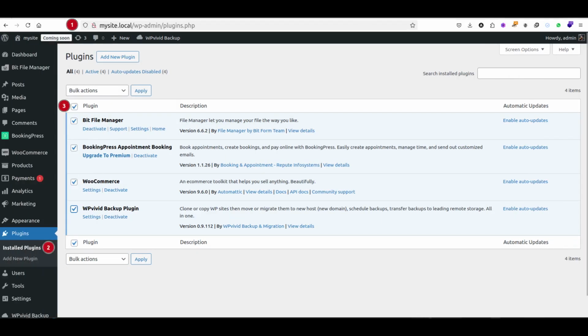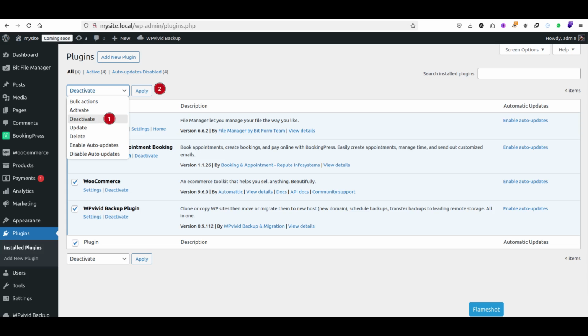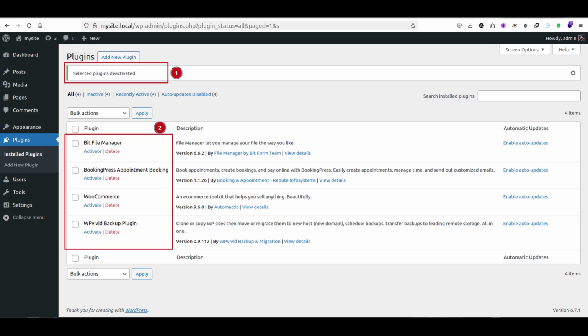Then we need to deactivate all the plugins. Navigate to Installed Plugins menu under Plugins menu. Select all plugins. Select Deactivate Bulk Action and apply the changes. This will deactivate all the plugins.